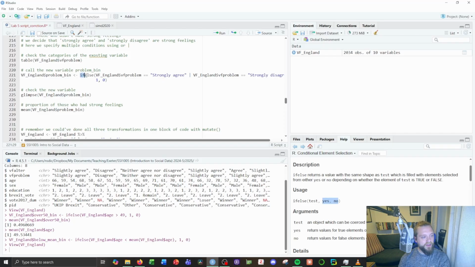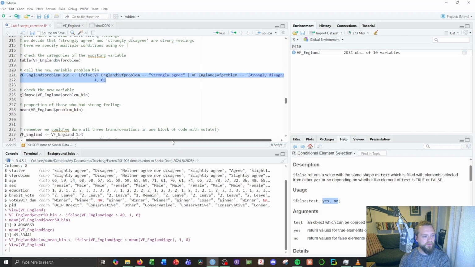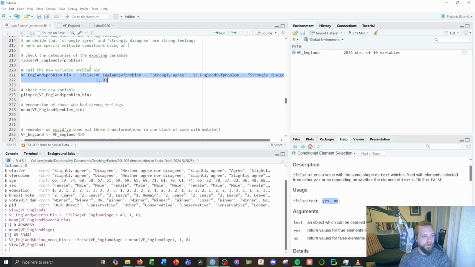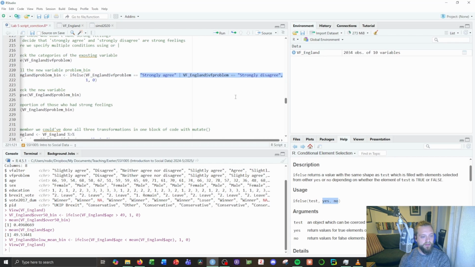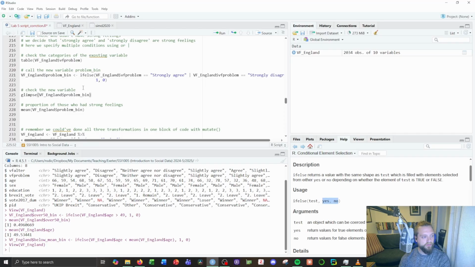So we can use if-else in a lot of these different ways. And another thing we could do is to come back to our original point here. We can also specify this in terms of categorical variables.